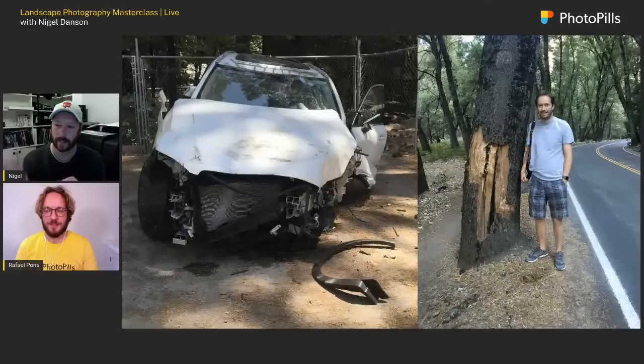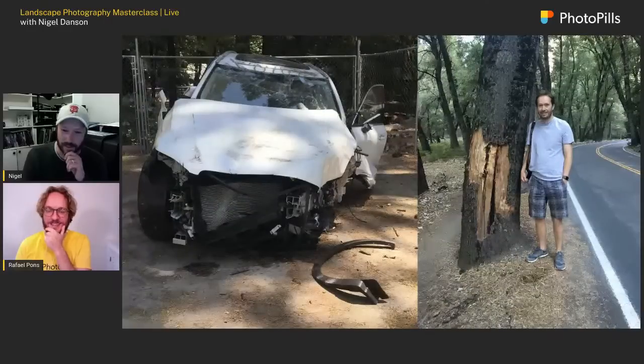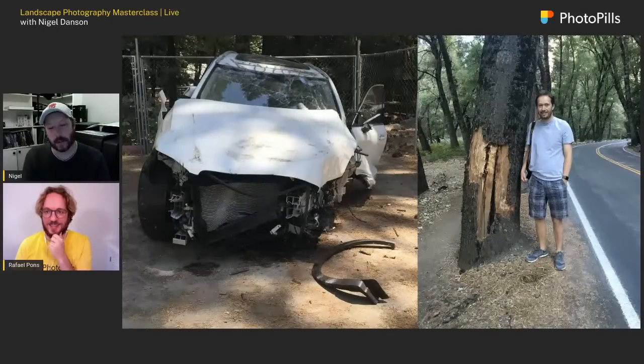So this is on the main ring road in Yosemite. Anybody that's into photography, maybe lives in California, probably knows this very well. And I was very lucky. My heart stopped, and that's what made me roll my car. So, my God. Yeah, so as you can imagine, Rafael, it was a bit of a shock. My heart stopped, and I rolled my car multiple times.